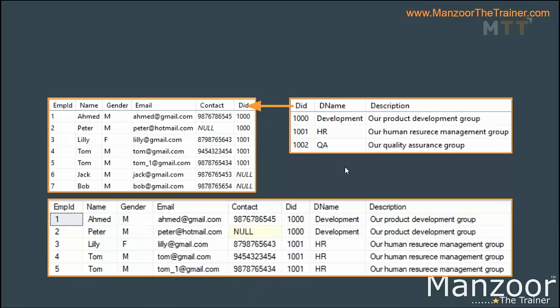What are we missing? These department IDs with null. And we are missing 1002. Normally we call this table the left table and this table the right table. In many scenarios, as a best practice, we put the child table on the left and the parent table on the right. So we call the employee table the left table and the department table the right table. We have matched rows from the left table and matched rows from the right table. You see this matching.